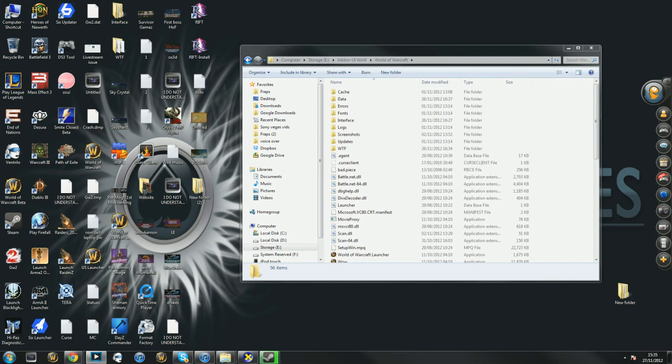So if you click the link in the description below, you'll be able to download the UI, and that's the first step. And then you want to go to your World of Warcraft folder. Hopefully you all know where that is, but chances are it's in your program files, World of Warcraft. And once we go inside here, you'll see Interface and WTF.